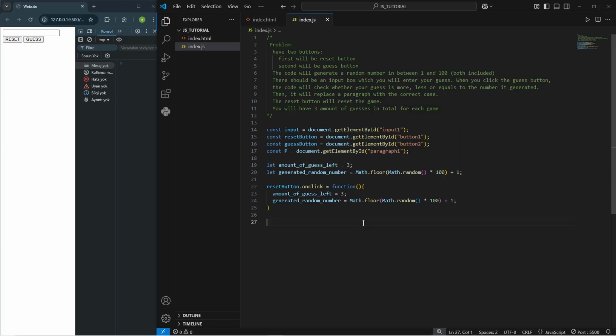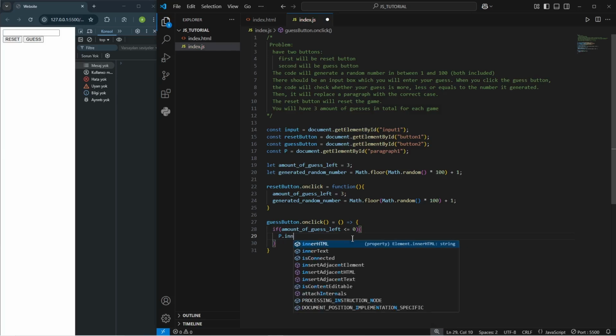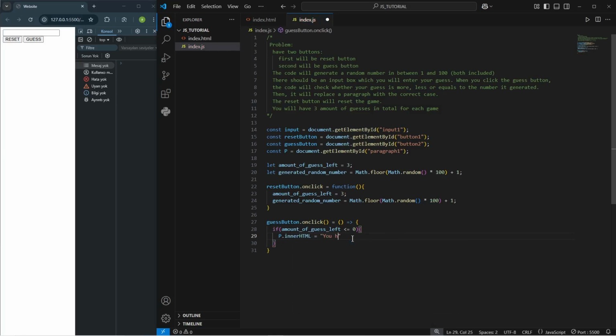Okay, now let's write the guess button. What we are going to do when we click the guess button, let's say guessButton.onclick equals, let's use an arrow function for this one just to practice it. So this is an arrow function, and then we are going to say if amountOfGuessLeft is less than or equal to 0, which means we have no more guesses to make, then we are going to say p.innerHTML equals you do not have enough guesses left, and then let's return. Why do we return? Because we do not want to continue our code.